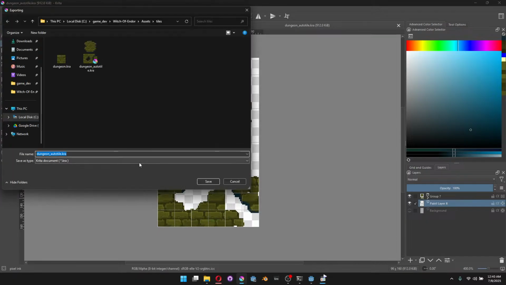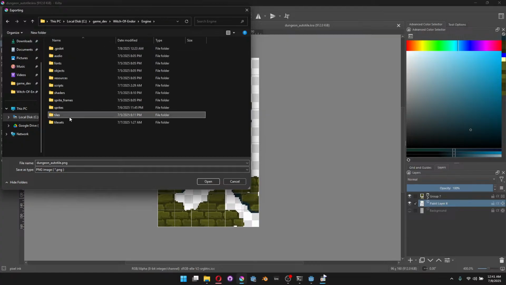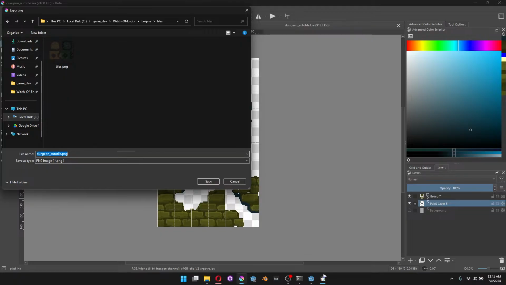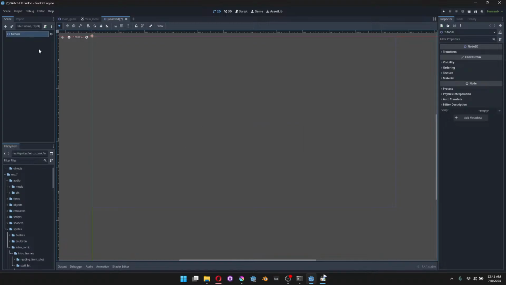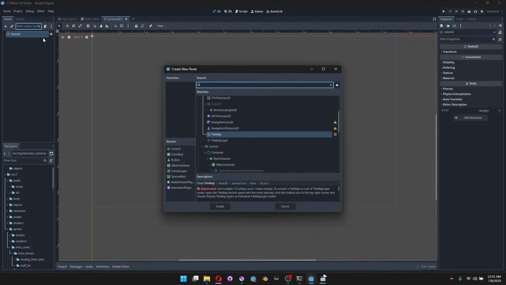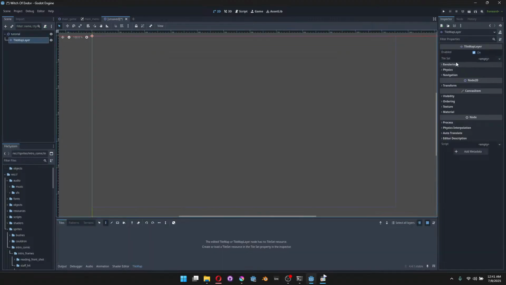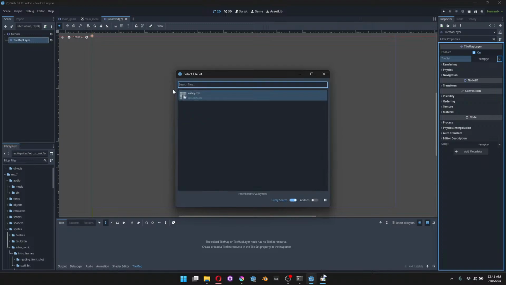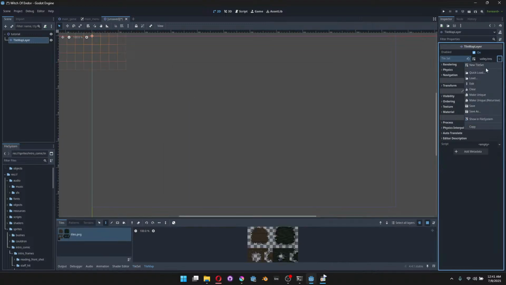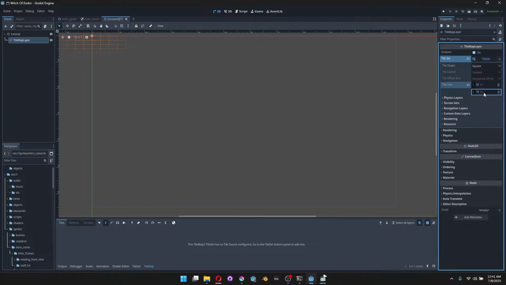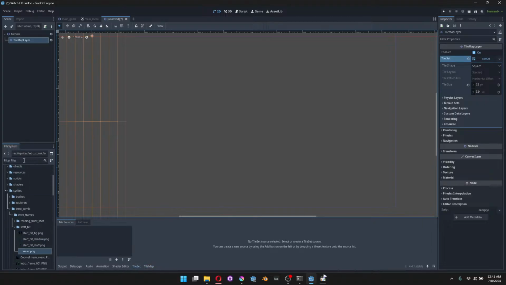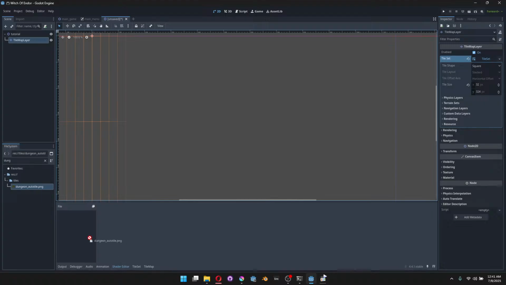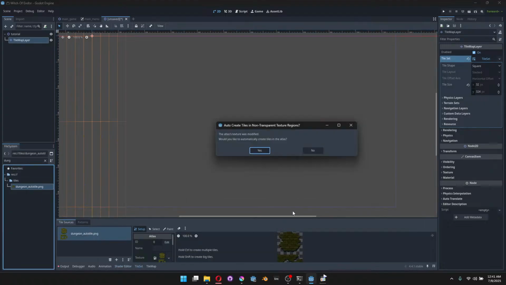Okay, let's get this exported. Engine tiles, and this is dungeon auto tile. Tile map layer. I think we should be able to load. I guess no. Maybe we'll just create a new one. New auto tile. This is 32 by 32. Yup.